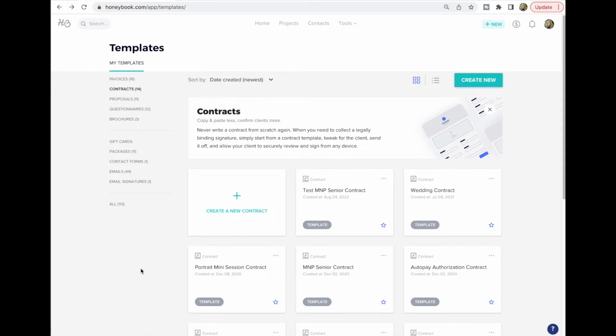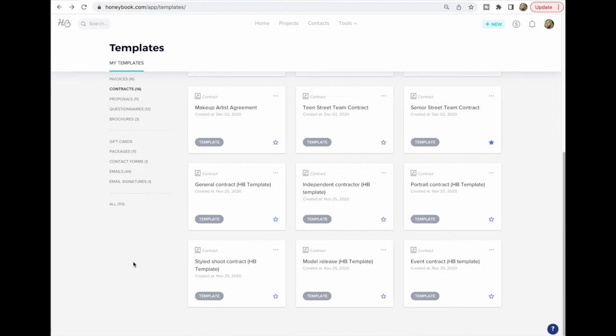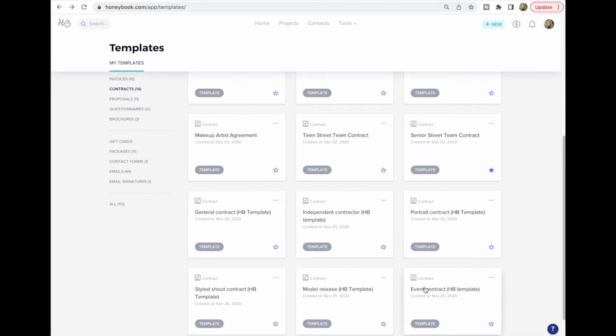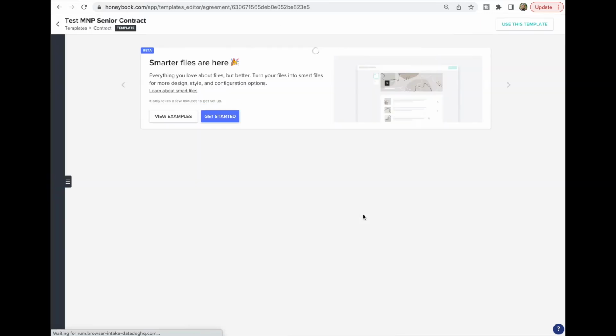So again, Honeybook has a lot of examples or ones to start with, if you don't already have a contract and you just need something to start with. So they have a lot of general contracts here that you can definitely work with. But hopefully you already have a contract in your photography business that you can kind of just plug and play into here. Let's do an example first. Let me show you what it looks like.